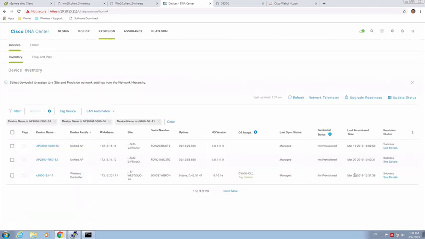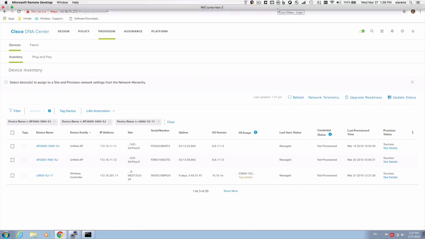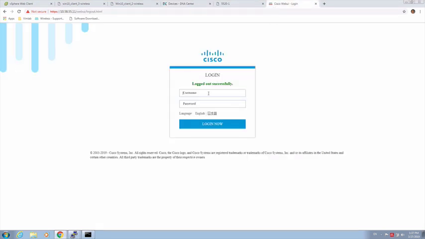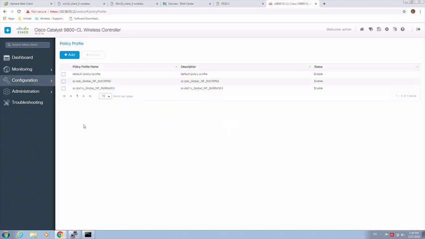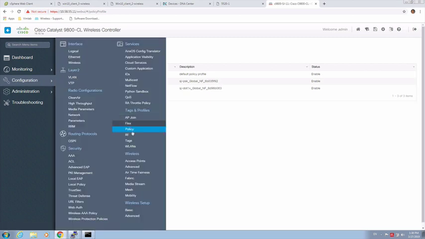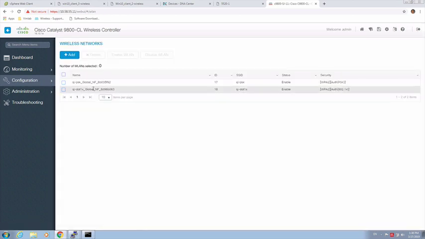This is now in managed state and provisioned, so I can go here to the controller and see that some configuration has already been pushed to the device. For example, I now have 2 profiles, and I also have 2 WLANs, 2 wireless networks being pushed.